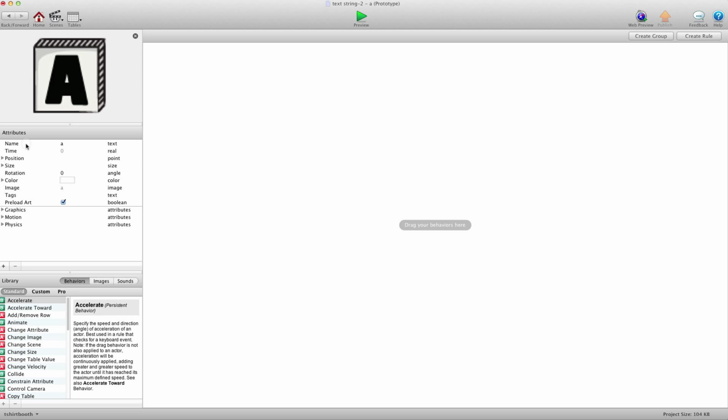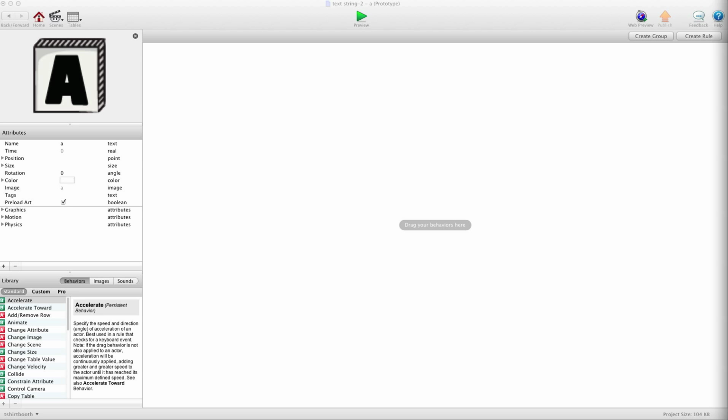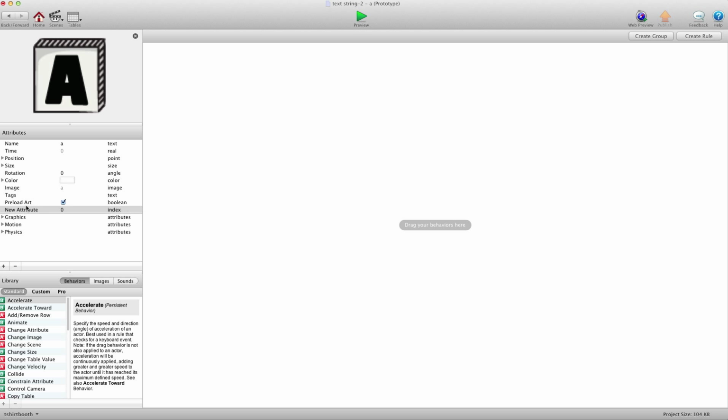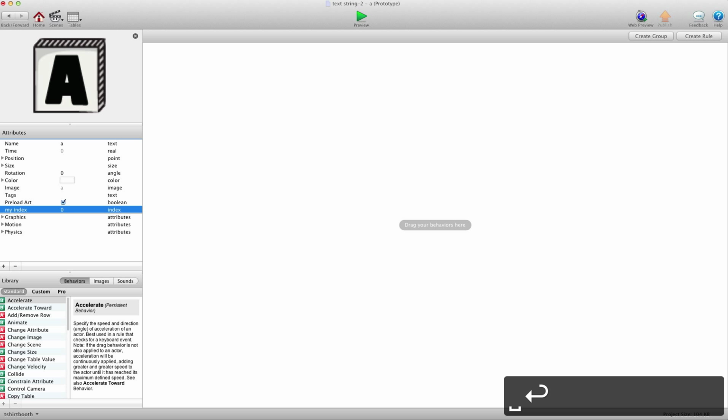We need to go into this letter here, and we need to set up a placement so it knows what letter it is, what part of the index it is. So we're going to hit the plus sign, and we're going to use index, and we're going to call this my index. And we'll put that as a 1.